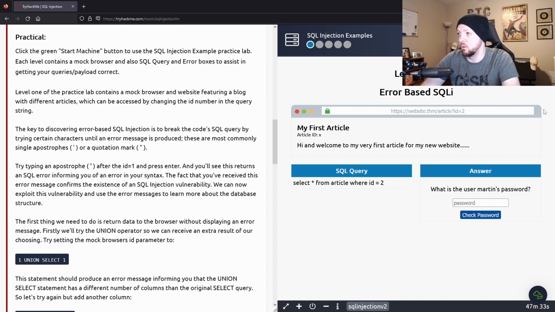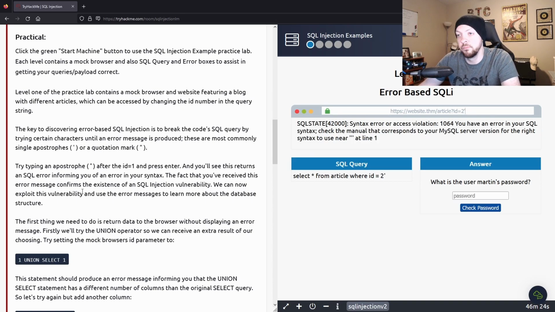And if we change that 1 to a 2, now we can see that the article changed and we're seeing some different content in this little mock web browser. Then it says the key to discovering error-based SQL injection is to break the SQL query by trying certain characters until an error message is produced. These are most commonly single apostrophes or a quotation mark. So let's try putting in a single quote. And over on the left, you can see that it says the fact you've received this error message confirms the existence of a SQL injection vulnerability.